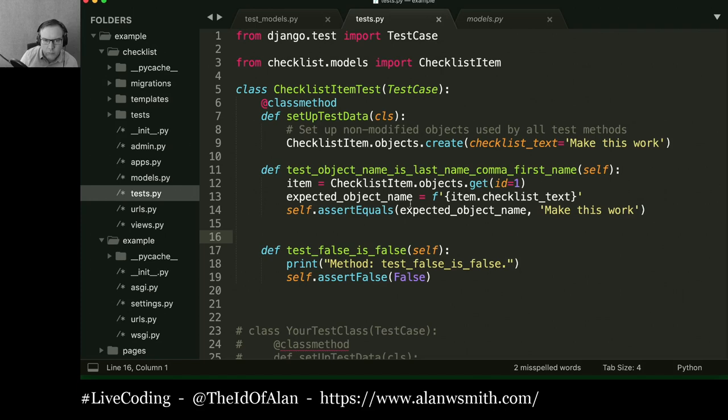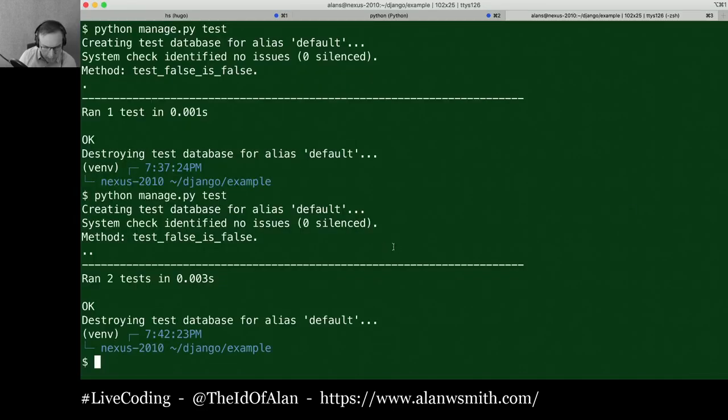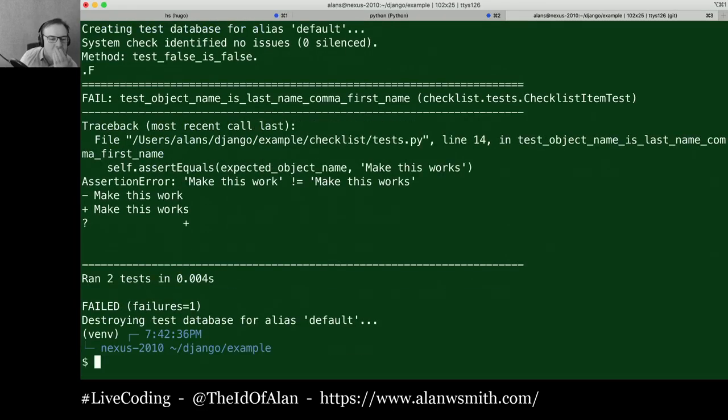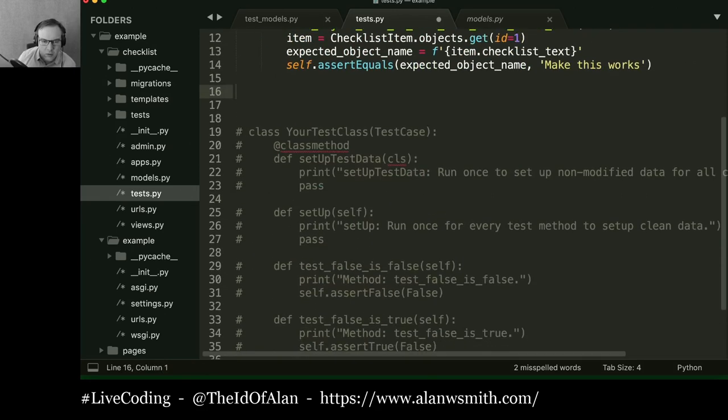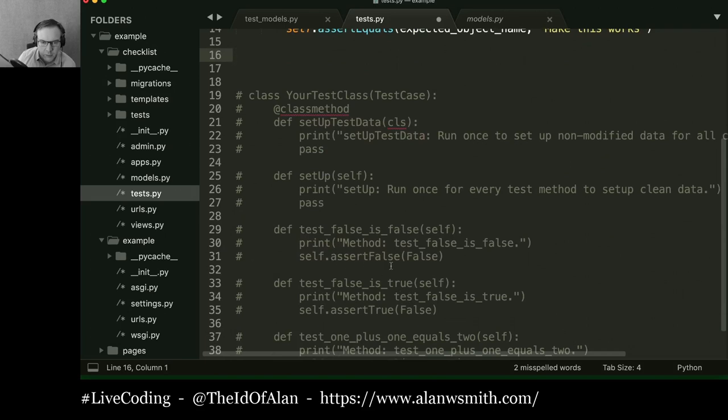Worked. Right, and let's break it, and make sure it breaks. False, yeah, okay, perfect. So now we know how to test, that's good. This is good. I can get rid of the tone test. I think I can burn all this stuff too, right?